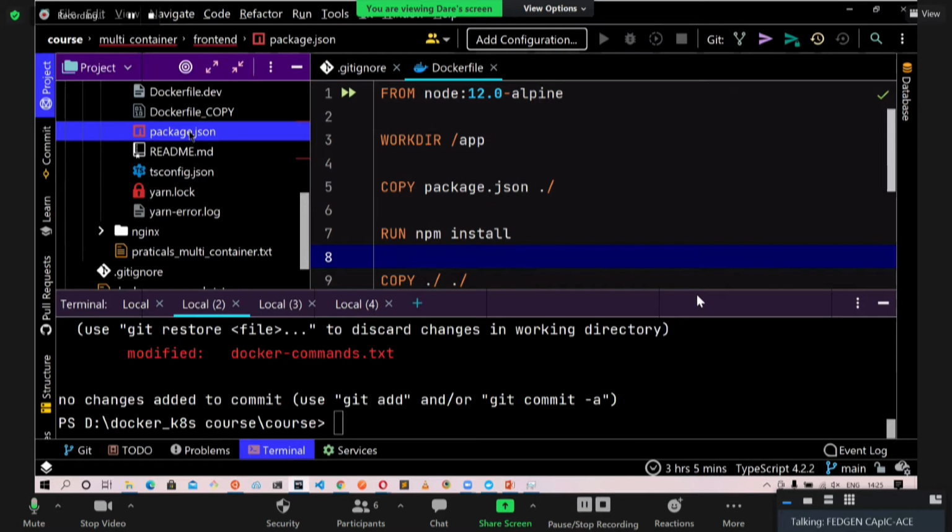The next is a command, RUN. RUN is used to run commands on top of the base image. So now this RUN is running npm install. In the Node.js world, npm install is used to install all dependencies of that application. So this will go into the package.json file, look for the variable called dependencies, and install everything on top of the base image, Node 12. So after this, we'll have an image with all the dependencies installed.